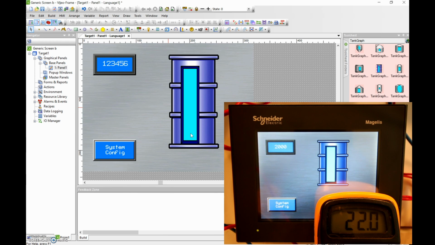Okay, so we need a way to be able to drop in this tank, and then we need to connect that guy into our PLC variables so that we can have this graphical output of our 4 to 20 milliamp signal coming in. All right, guys, let's go through it step by step.